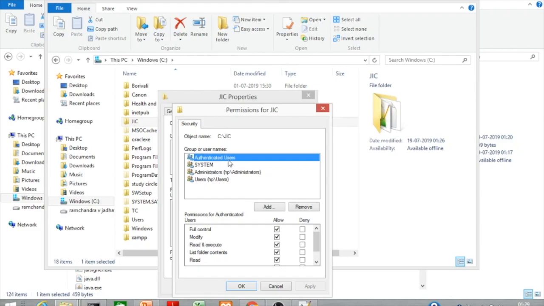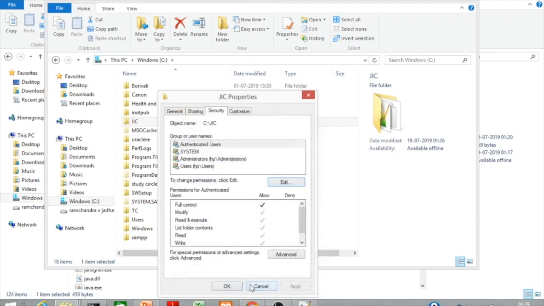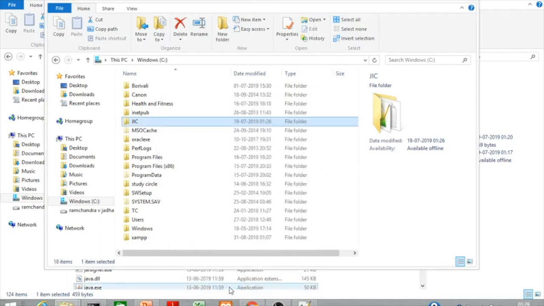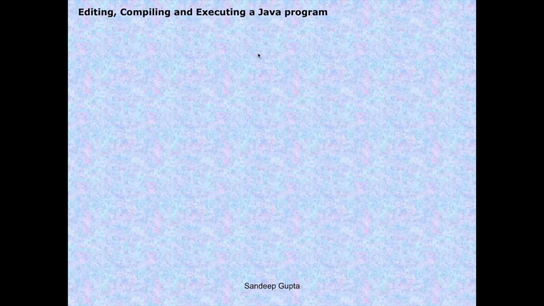What you will do is select authenticated users, and if there is no tick mark over here, you will put a tick mark. Same thing for system, put a tick mark; administrators, put a tick mark; users, if there is no tick mark, put a tick mark. The tick mark should be in front of full control. Then click on apply and then click on OK. So that's it. You are now all set to do the Java programming.